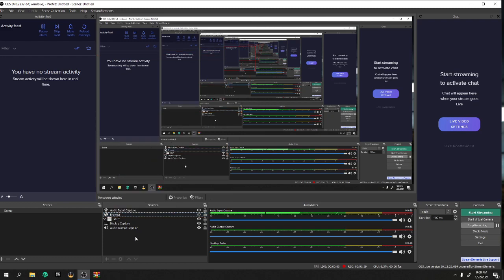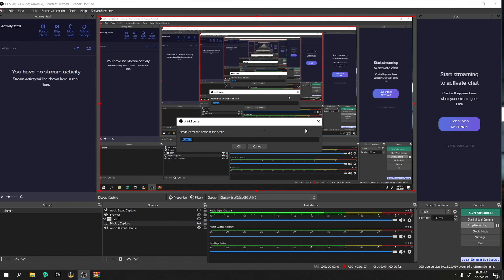Browser is kind of like a webcam, so I've got it hidden somehow. Yeah, I don't know about that. Display capture just captures your screen while you're recording right here. Audio output capture, it outputs the audio captured on either your microphone or PC. A scene is something that you can add.